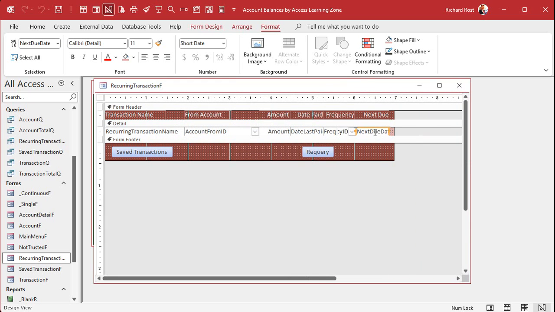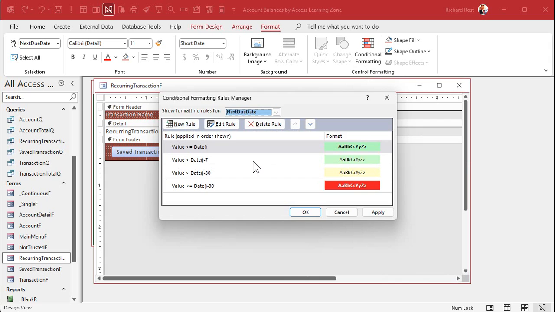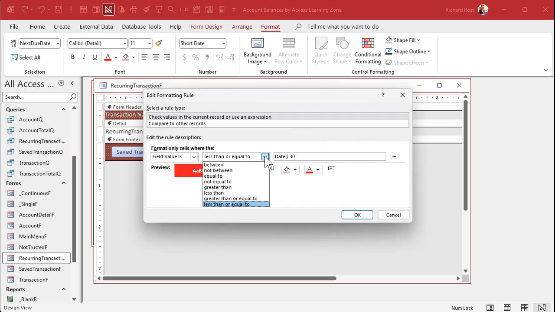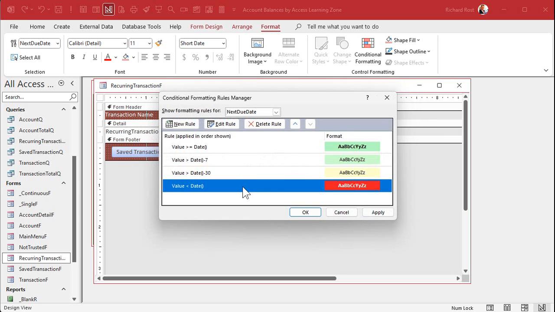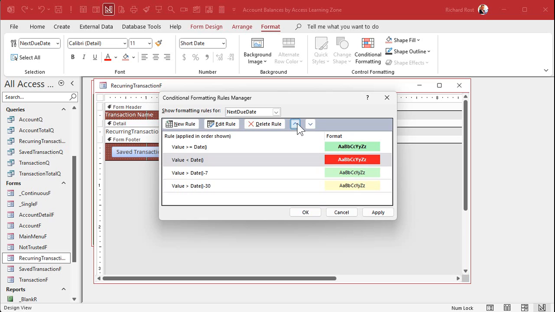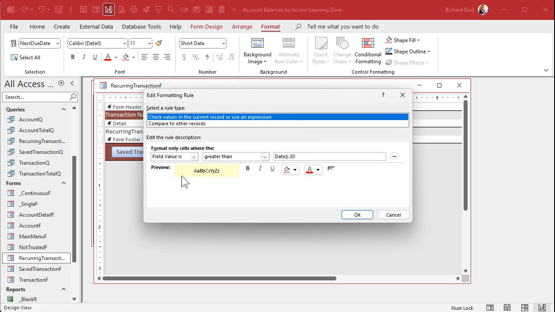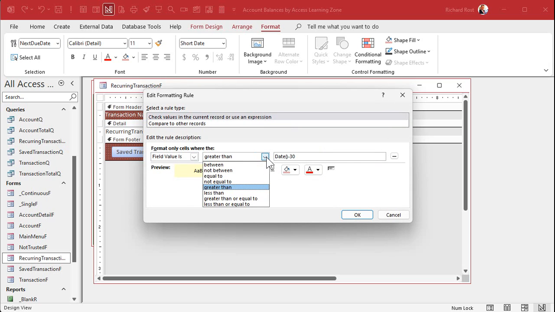Now let's see what your rules are. All right, so these are going to be a little different. Well, let's go with the same rules we had before. If it's less than today's date, we'll use this one. All right, so field value is less than today's date. You are overdue. Okay, move to the top. Next is going to be yellow. And your value is going to be less than today's date plus 7. So due within the next week.